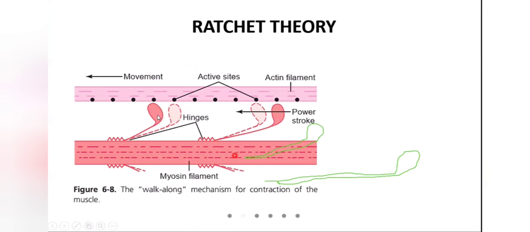Now you see, these are the binding sites of myosin on the actin filament. This is the actin filament. This is the myosin binding site. This was initially covered by the tropomyosin, covering it like this. Now once the calcium comes and binds to the troponin, the tropomyosin will move, and now the myosin head will go and bind here.